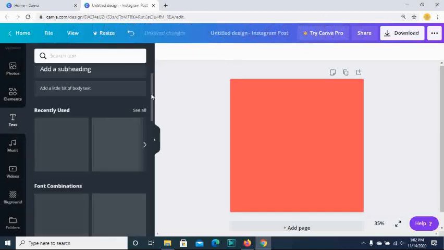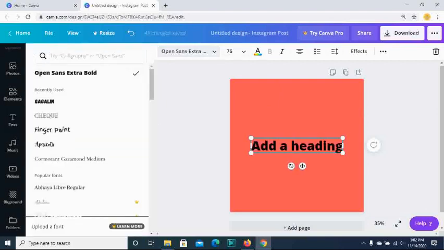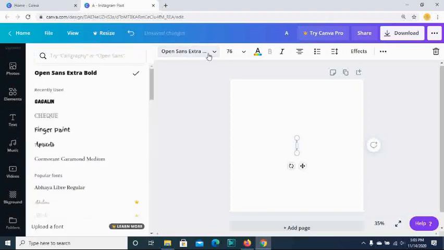You can use any font you want. So I'm just gonna add a heading. You can change the font. You can change the color of the text as well. Maybe this one. Oops, typing mistake.